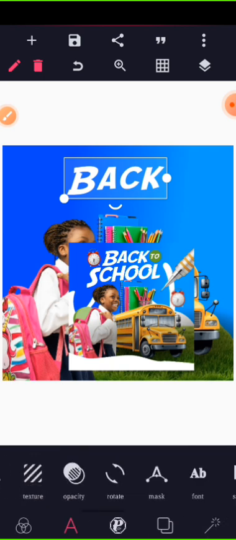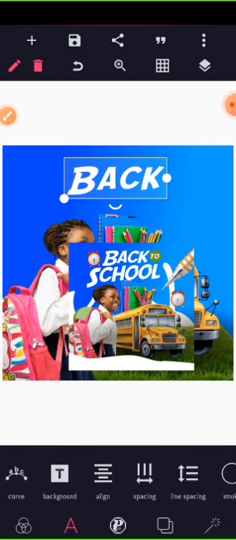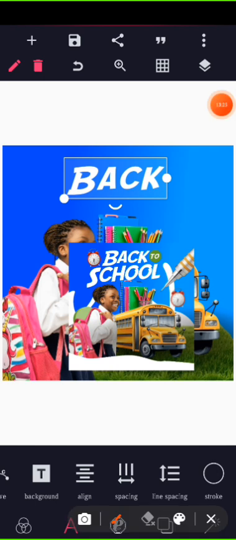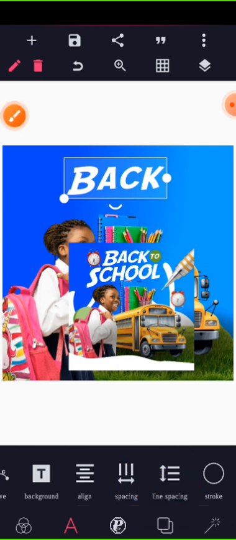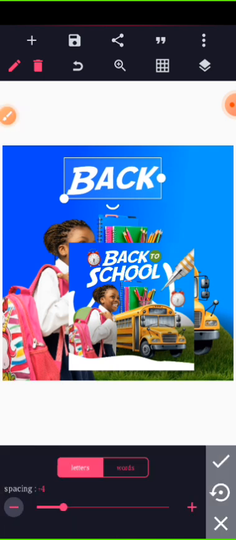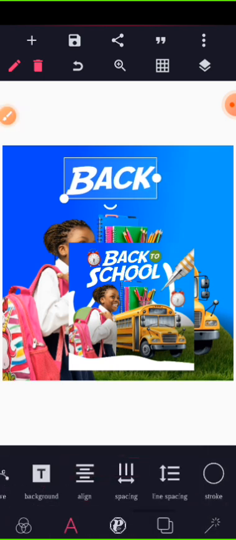So I can reduce the spacing between the letters. There are two kinds of spacing here. There is the spacing and then there is the line spacing. The first one works with each letter; you can increase the space between each letter. The second one is between lines, in case there are 3-4 lines of words or sentences, so you can increase or reduce the space between the lines. All right, so I'm just going to reduce the space between these letters now. Good. All right, so that is that.